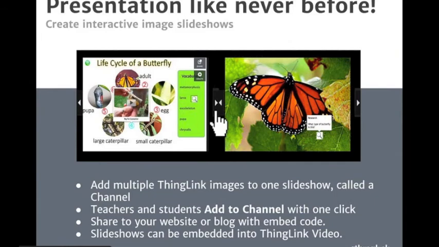You can make slideshows. Now, you can do this in the free image as well, so you can easily connect. There's a button under every image that says Add to Channel. You can easily add it to a channel, which is a slideshow in ThingLink, and create a collection of images. Now, students can add to your channel if they're in your group, so that's how they can turn in their work.